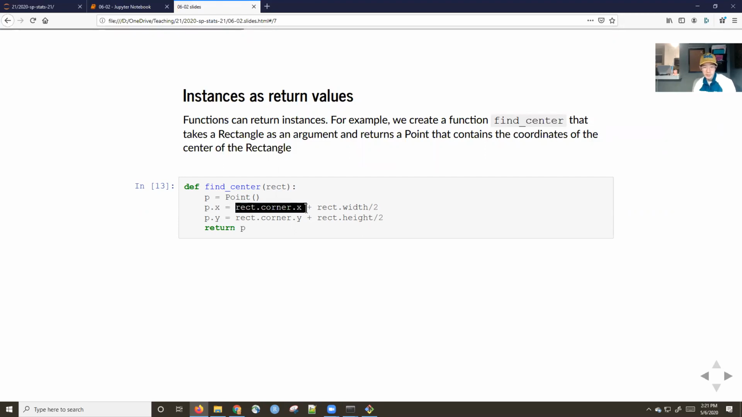And then the value for px is going to be, we're going to take the rectangle, look at the corner attribute x, and then add half of the rectangle width, so rectangle.width divided by 2. And for the center y, it's going to be corner y, and then we add half of the height. So again, we're assuming the corner is the lower left corner, and then we go halfway across the width and halfway up the height.